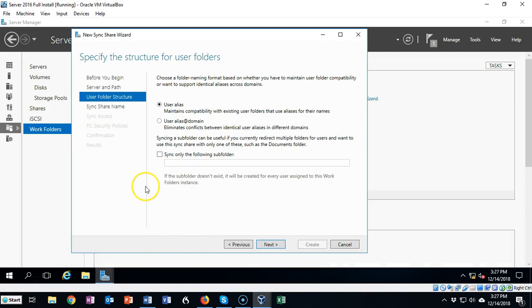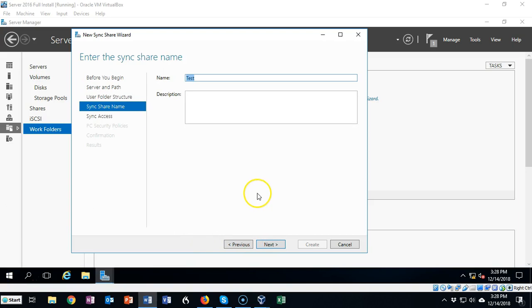Now here you have a choice between using the user aliases or creating a user alias at domain. Now, if you're going to have outside contractors or individuals who are not part of your network using work folders, then you want to go ahead and choose user alias at domain. But we can also use this regardless, so that we will be covered. So if you're going to have just internal users or internal users and external users using work folders, go ahead and select the second option. Go ahead and click Next. We can click Next on this page.